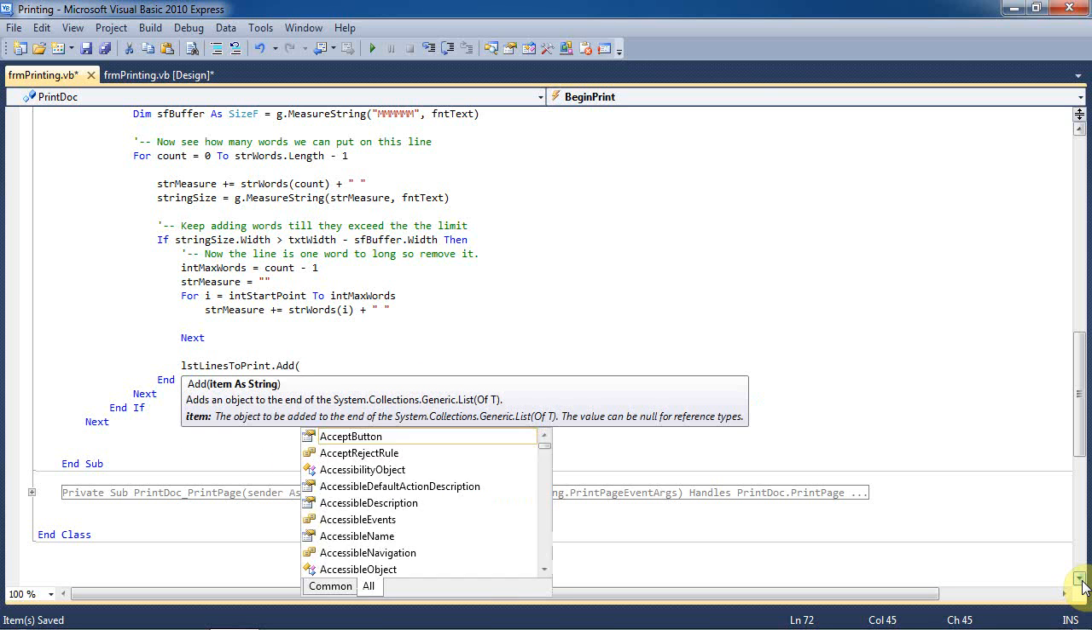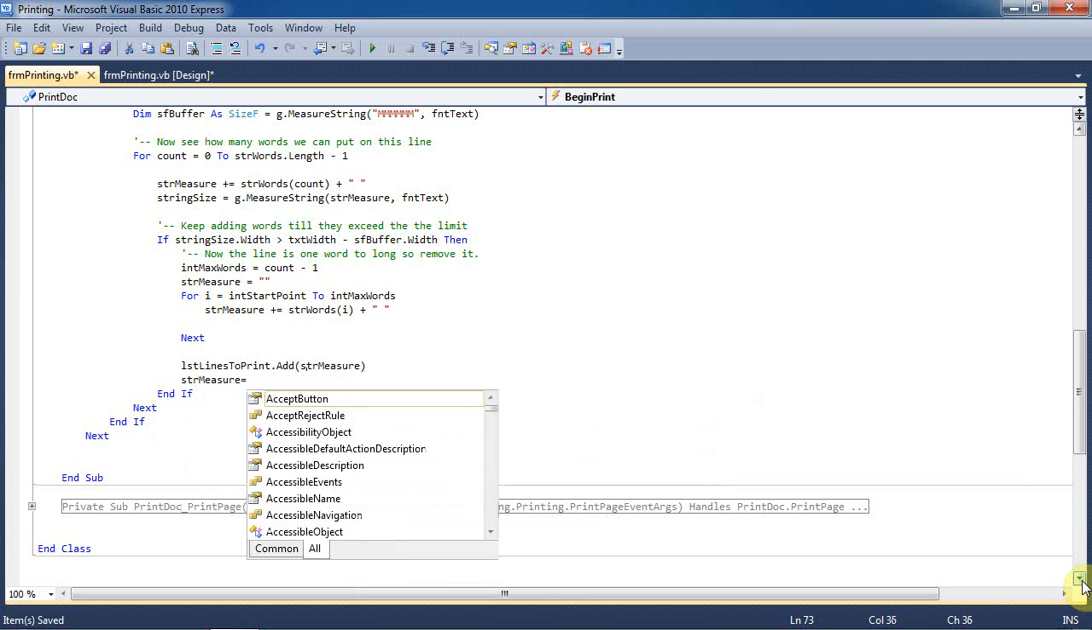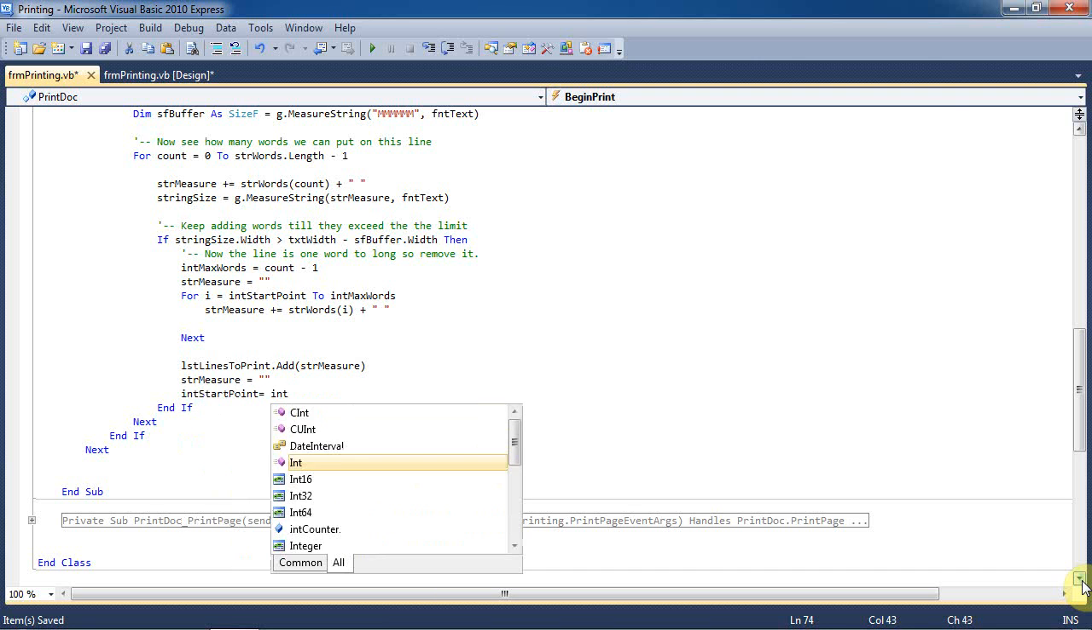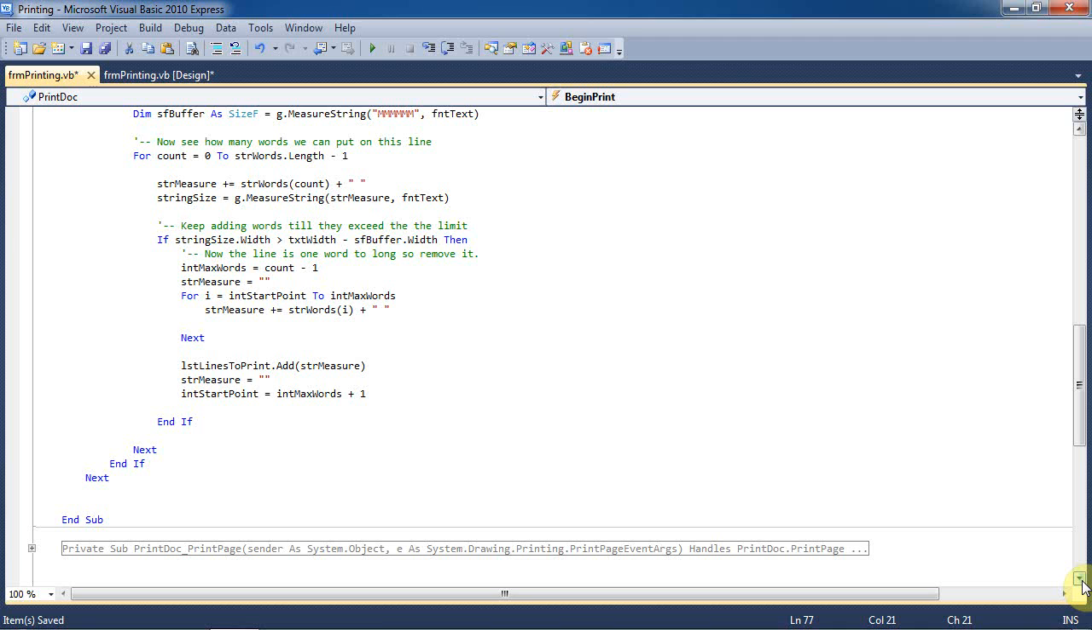Now we will add this rebuilt string to our list of lines to print. We'll reset stringMeasure to nothing for the next loop through. Then set intStartPoint plus equal to maxWords plus 1.